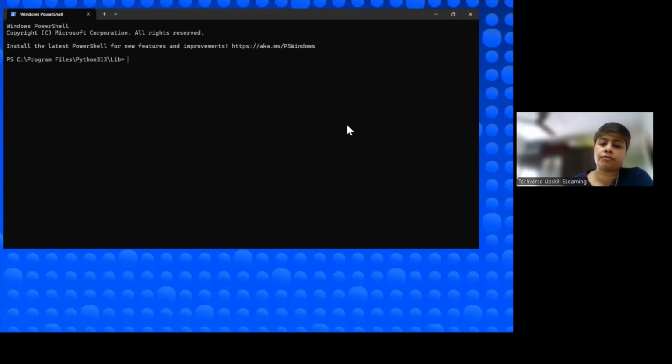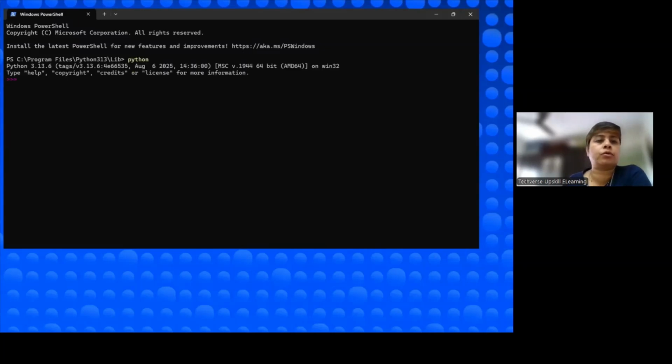Now here you have to type Python, and there you have entered into a Python environment. You can see this is the version of Python that is installed on my machine. Now to start with numbers, see 2 plus 2 is 4. So these small operations you can do on the terminal.